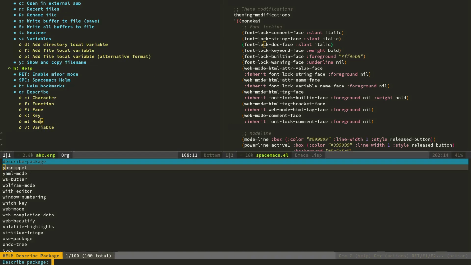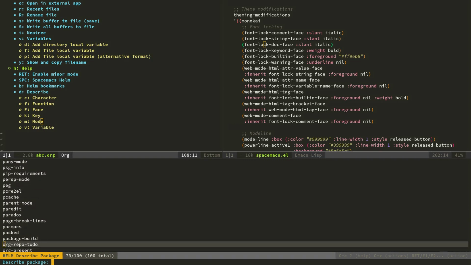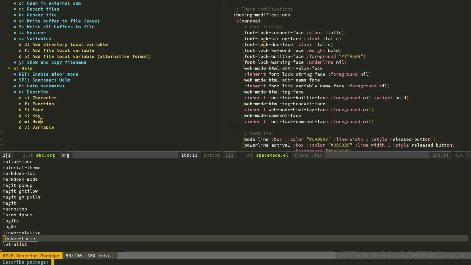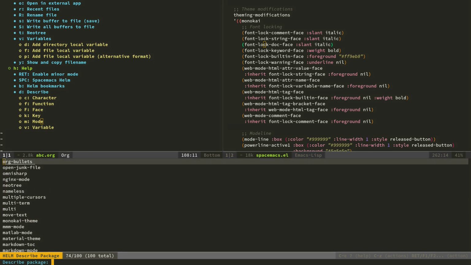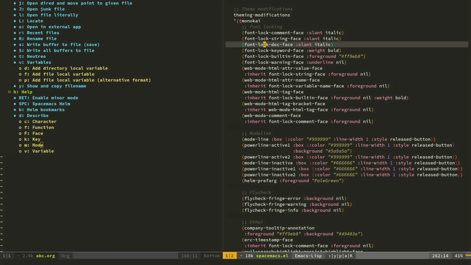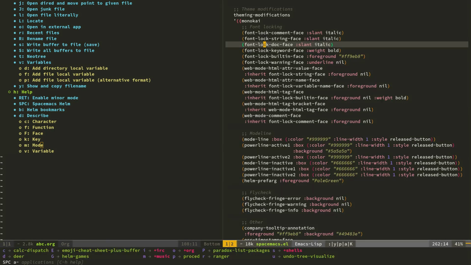P describe package. So here's a bunch of packages, and are these installed packages or all packages? Can I find something that I know for sure that I don't have installed? I don't think so. I think I have these installed. Let me do package list packages here. I should have used my space A capital P binding actually. Let me do that. Space A capital P.